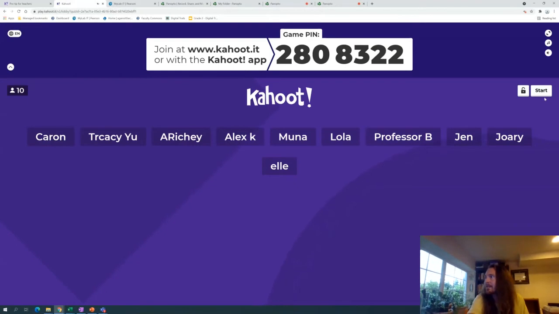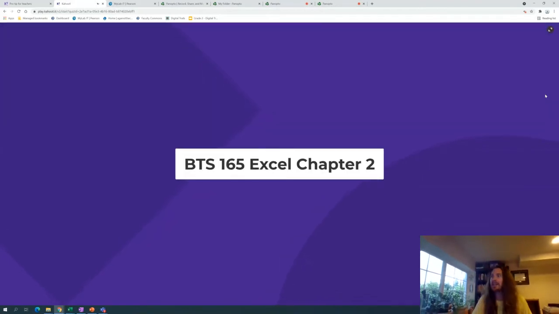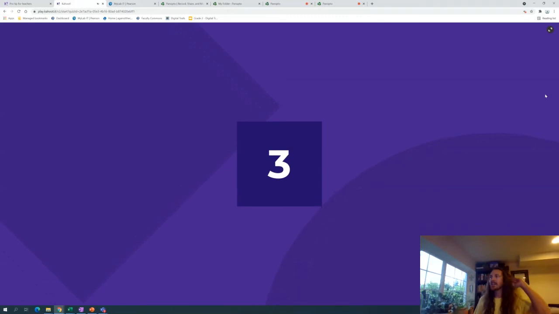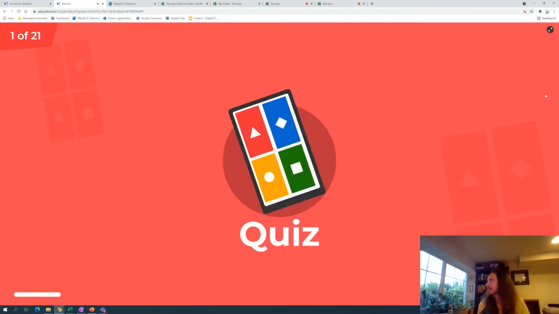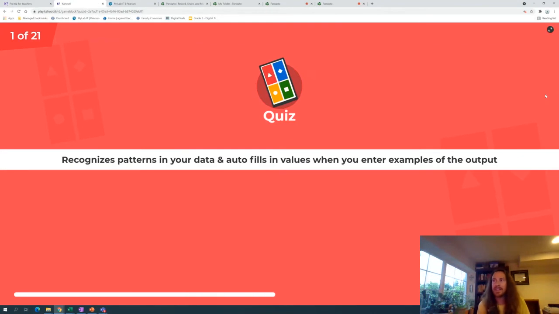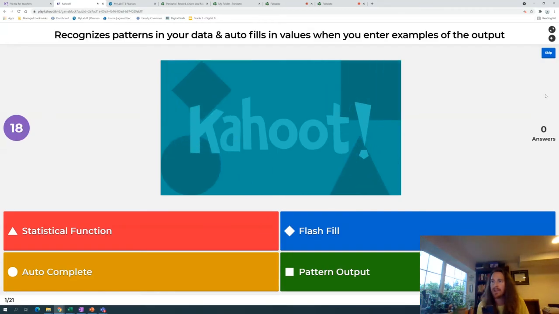All right, I see 10 in the game, and it started. BTS Excel Chapter 2. First question coming up in just a moment. This recognizes patterns in your data and autofills in values when you enter examples of the output. Red is statistical functions, blue is flash fill, yellow is autocomplete, and green is pattern output. That'd be a triangle for statistical function, diamond for flash fill, circle autocomplete, green is pattern output. We've got 3 seconds left. Get in your answers. 3, 2, 1.